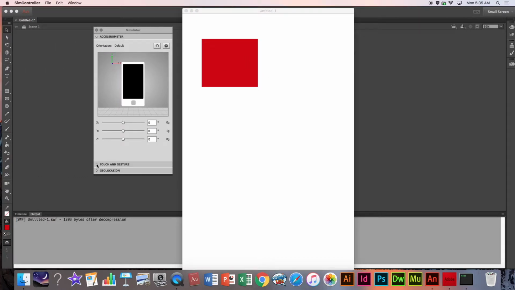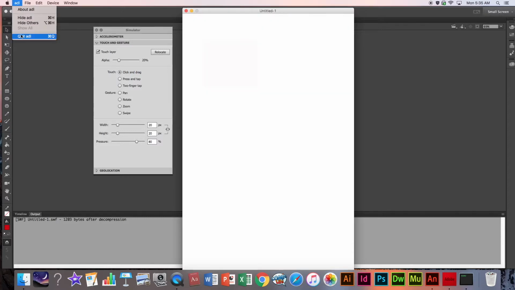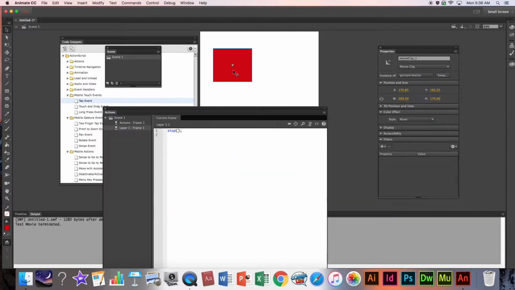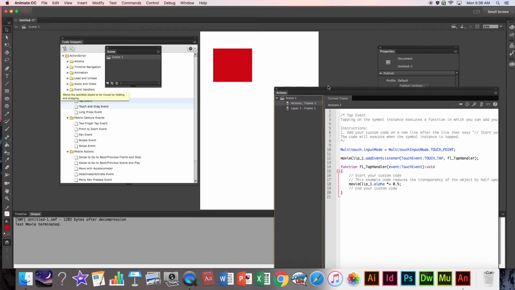However, when I go to touch and gesture and I turn on touch layer and I click it, if I keep clicking it, every time I click it or tap it is what I'm doing, the opacity of it goes down 50% until it totally disappears. Okay? So we basically just added a super simple touch event to that. Now let's say we want to customize this a little bit.